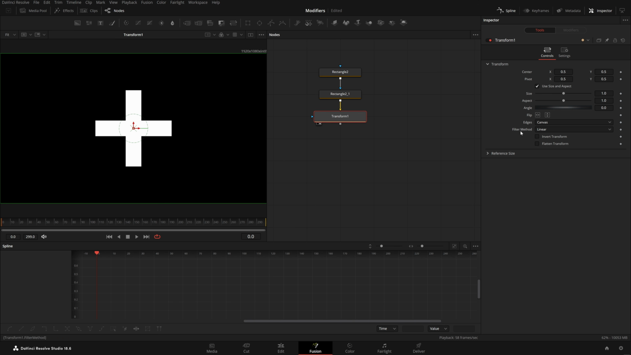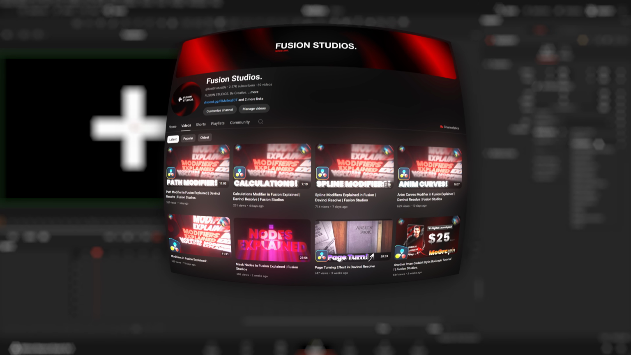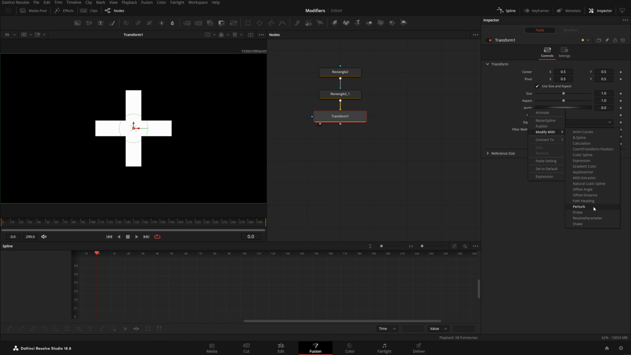And now I want to rotate its angle, but in a noisy way. So how do we do that? Well, you right click on angle and add some modifiers. In the modify with menu, you have different modifiers like anim curves, B-spline calculation, which we have discussed in previous videos. If you haven't watched them, please go and watch all of them. The modifier which we'll choose now is Perturb, the fourth one from below.